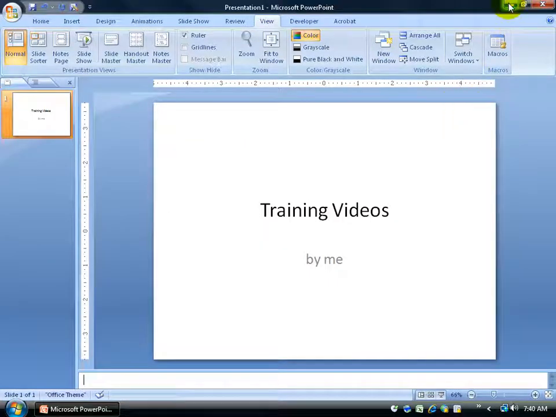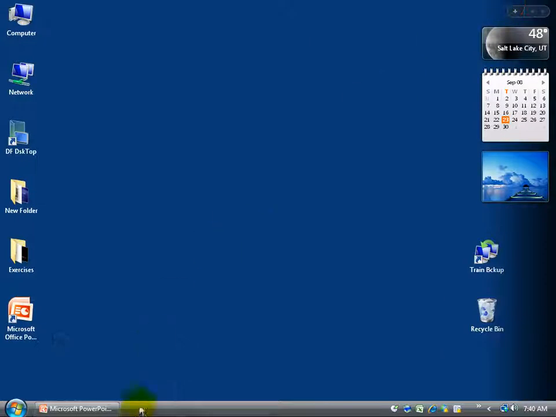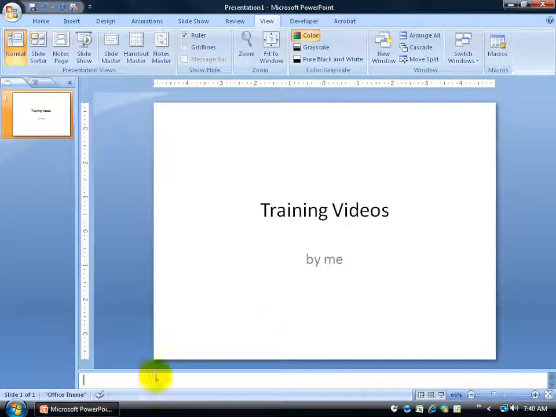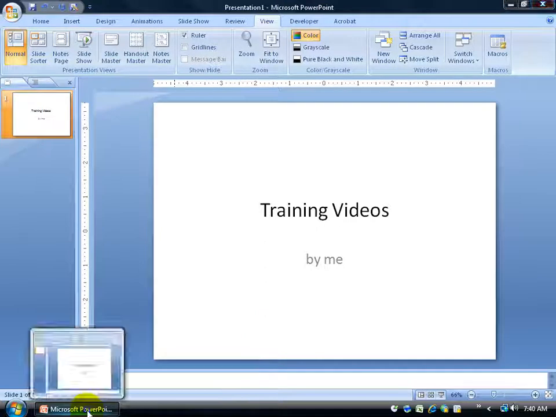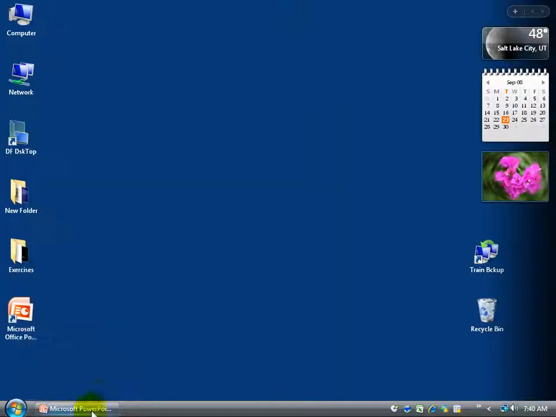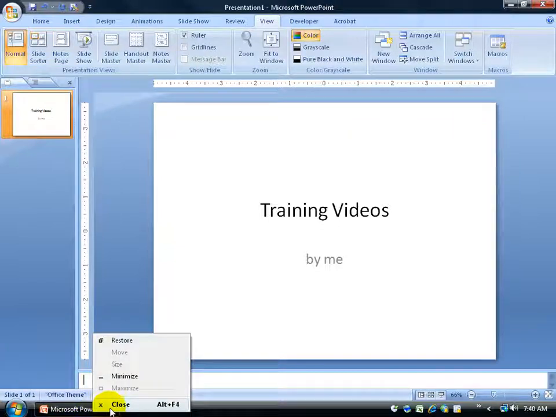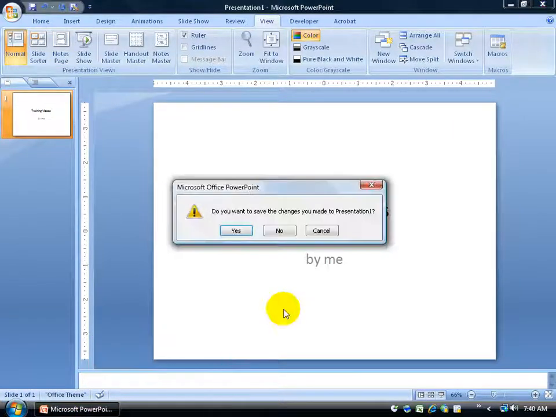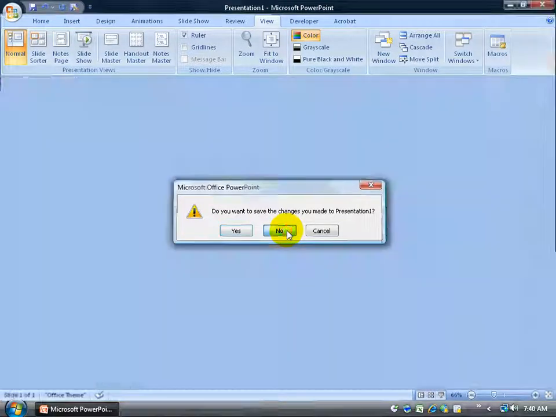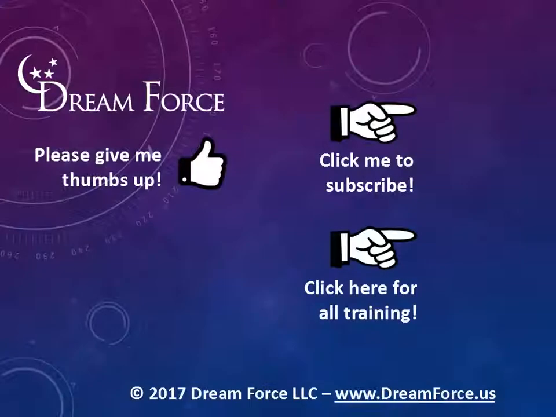You can also click on the button here to minimize it, so it brings it down to the taskbar in case somebody's looking over your shoulder and you don't want them to see your top secret slide presentation. Then you can click on the button here in the taskbar to maximize it. Or when in doubt, you can always right-click on the button and say minimize, right-click on it to restore, and also right-click to close out. And then if you don't want to save any changes, you can go ahead and click no. I'll say no. Thanks for watching.